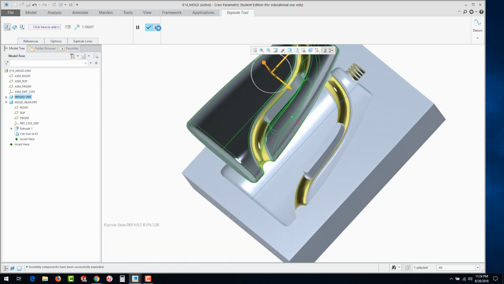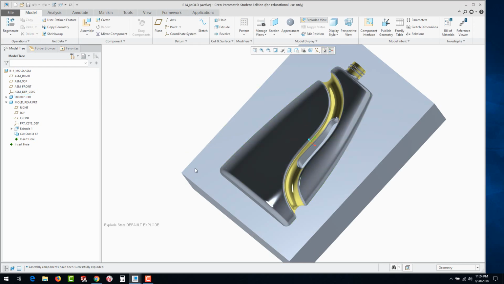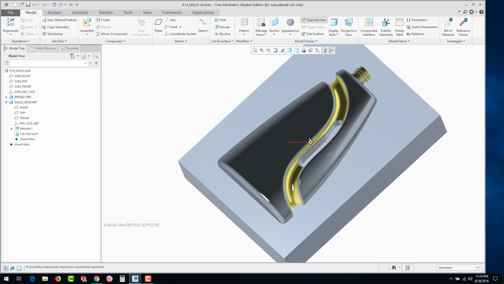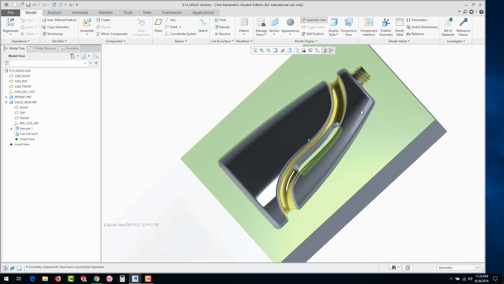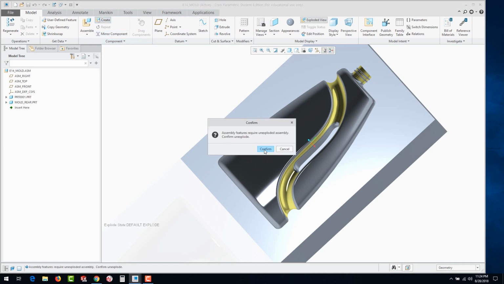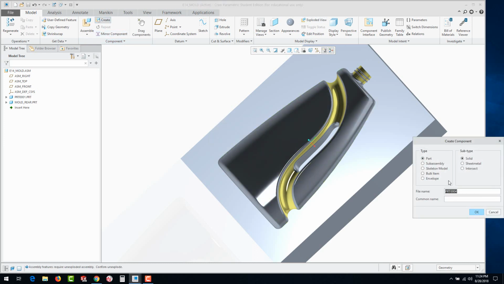Now I'm going to cancel out of that explode so I could restore it. And now I want to insert a beryllium, put a beryllium insert inside here. So the way we could do that is I'm going to fold that up. I'm going to go to Create, and from here I'm going to call this the rear insert.